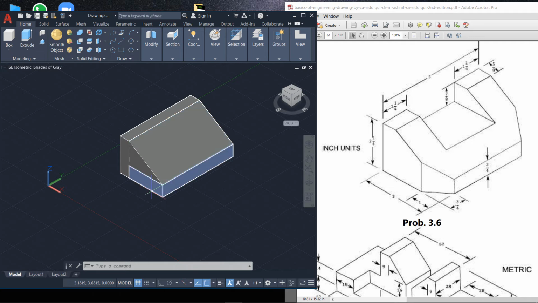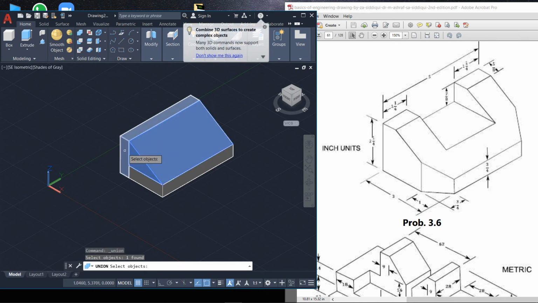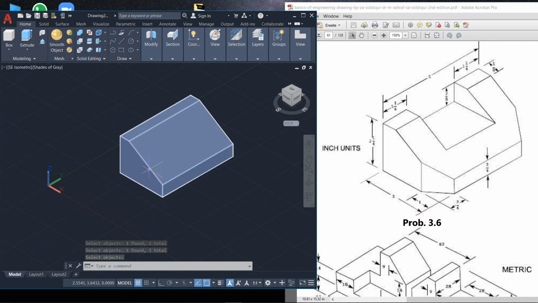Before subtracting these two objects, I will make the union of all three elements. I will select this element and this element and go here. That is the union command. You can enter it in the command area. I am selecting this, this and this, enter, okay. Now all these three elements have become one part.